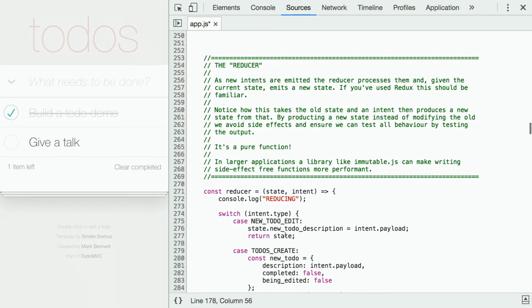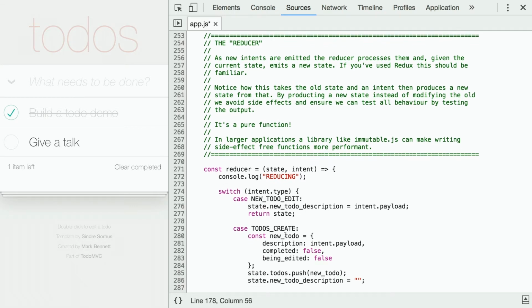Now this is probably the body, and what I think is one of the really interesting parts of this architecture, because what you can do is we declare something called the reducer. And basically what the reducer does, it takes in the current state, it takes in an intent, and figures out, given the current state, how do I have to modify it to reflect the intent.